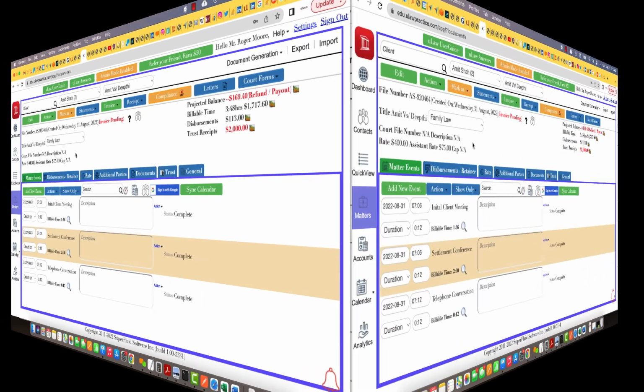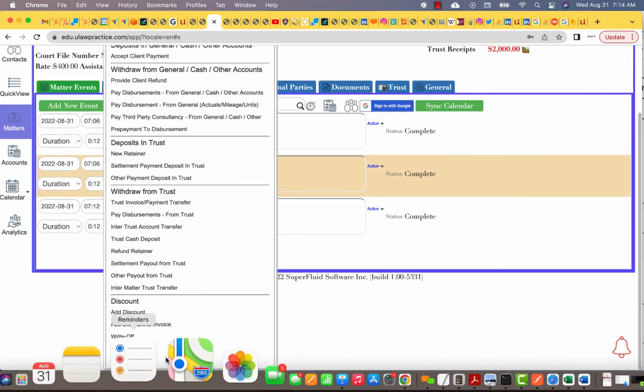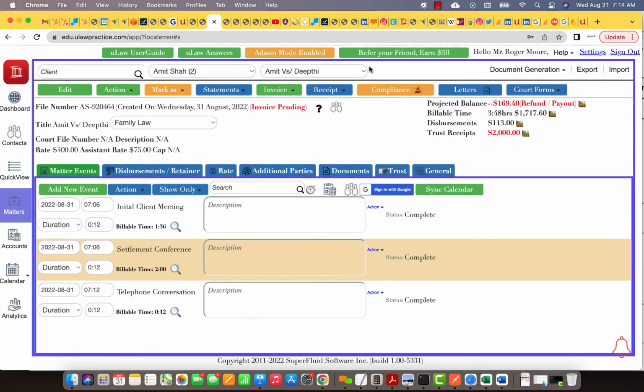So to summarize, under the action button, there's a delete, and you have to be in admin mode to actually exercise the delete. And we also apply all the rules of legal accounting to make sure that the invoice is properly deletable, and we only allow you to delete it at that point in time.